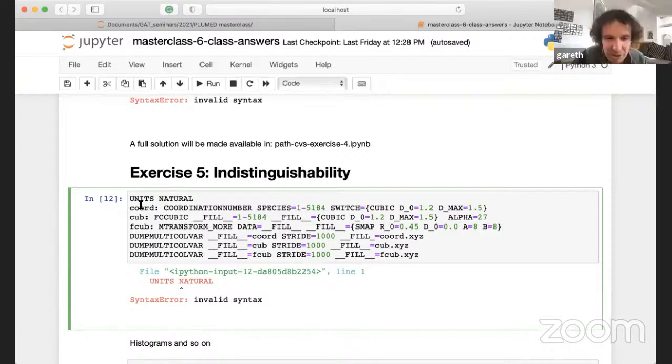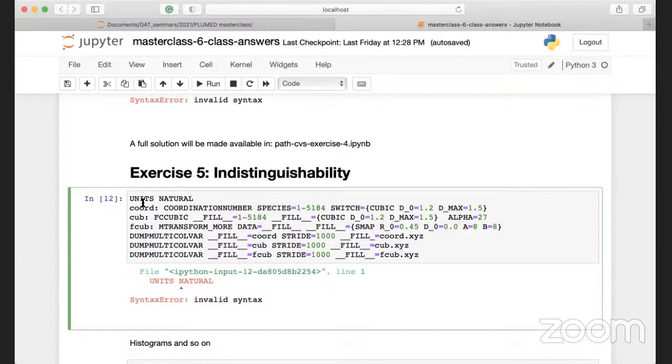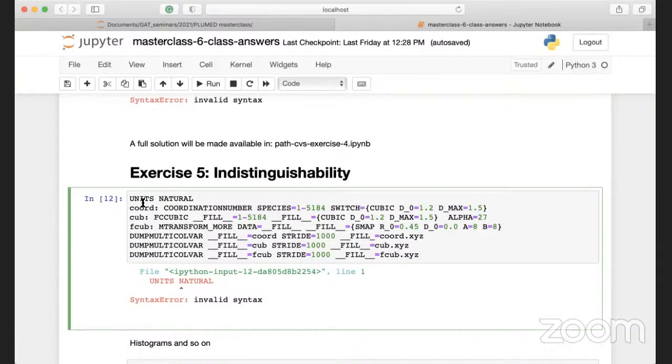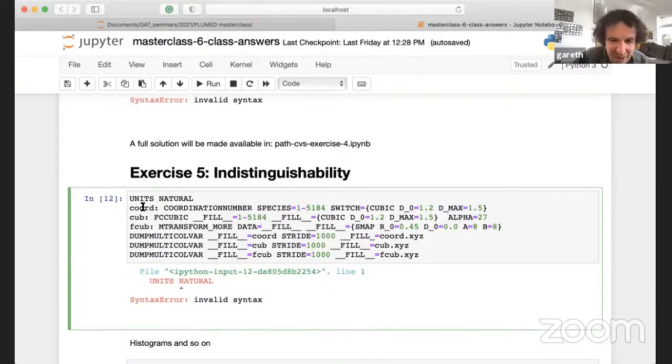Is this a scalar, a vector? A vector. It's a vector. And how many components does this vector have? As the species. So how many components is that? Just to make sure that people are awake. 5,184. So this is a 5,184 dimensional vector. Great, thank you very much.